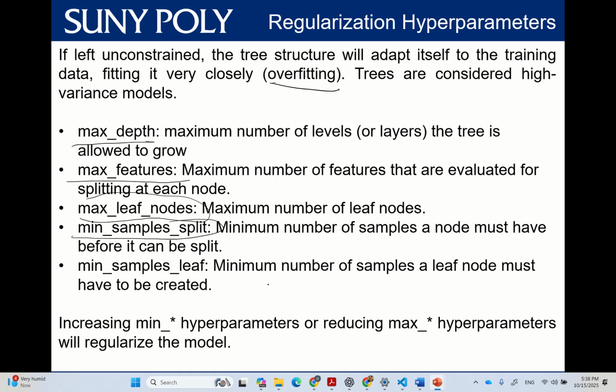Min samples leaf is the minimum number of samples a leaf node must have to be created. This is in order to make the predictions, right? You have to be careful with this one, because if the number is too small, it will overfit. Because if there is, let's say, only one observation in the leaf, then the predictions will be based on a single observation. And that's not good, because you won't be able to generalize.